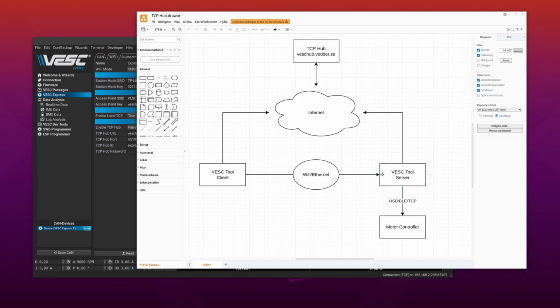And one way to do that is to use the so-called TCP hub that the VESC Tool has supported for a while now, and now the VESC Express supports it as well. What that does is that you tell the Express to connect to the TCP hub, and then you can reach it from anywhere with an internet connection. That is assuming, of course, that the Express sits on a Wi-Fi that has an internet connection.